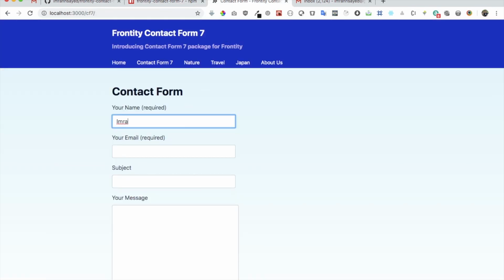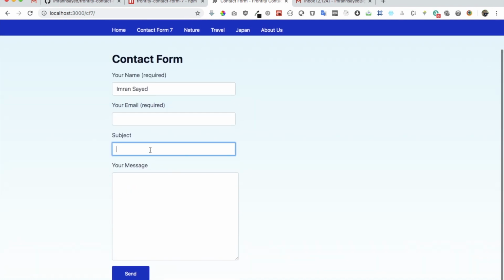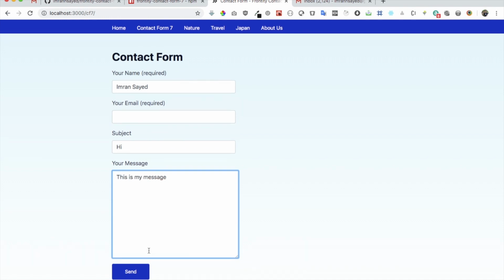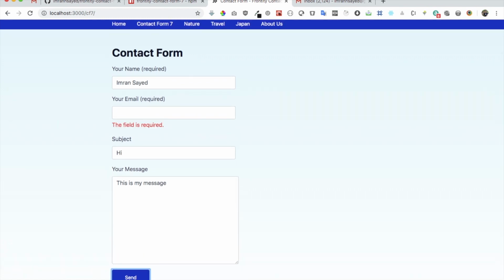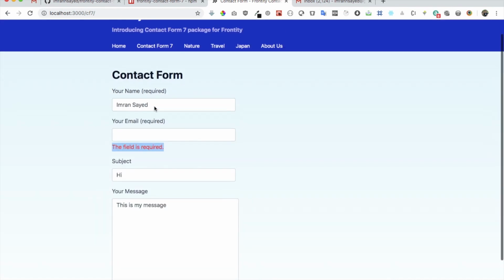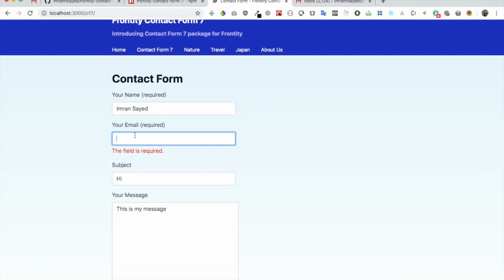So let's say I go ahead and fill my name over here. I don't fill this field. This is required, just to show you that it does handle messages as well. And this is my message. If I click send, you can see it's processing. And now you get an error saying that one or more fields have an error. Please check again. And you have an error message over here saying that this field is required.